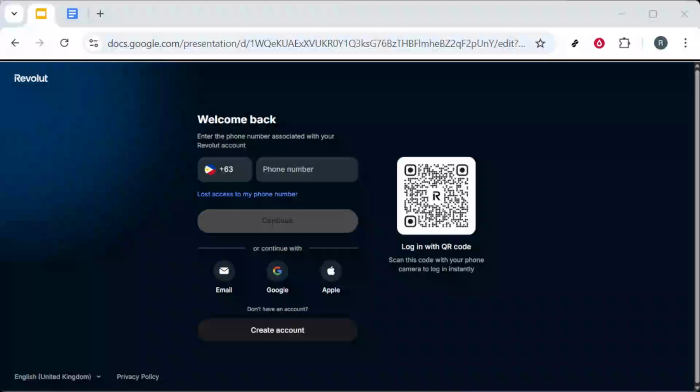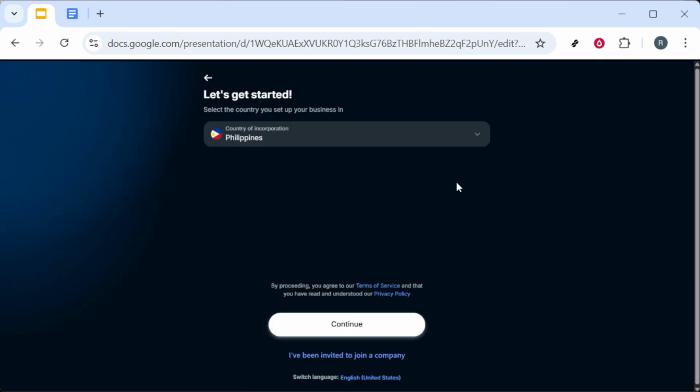In today's video, I'm going to teach you how to open a Revolut Business account in 2025, step by step. First, open your web browser and search for Revolut Business. From the search results, head to the official Revolut Business website. On the home page, look for the option to create an account and click it. When prompted to choose your country, select United States, then continue.